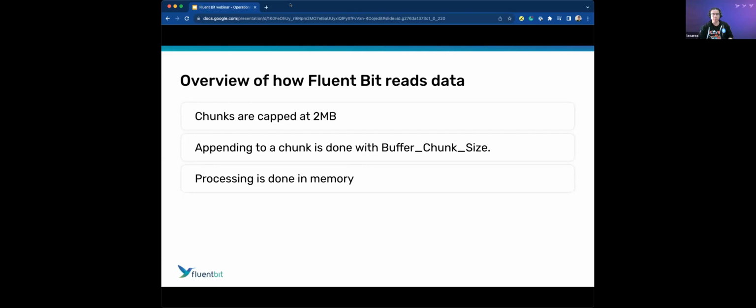Fluent Bit will process this data and append to a chunk based on the buffer chunk size. This is a configuration setting that users may change. We have basically two parameters there, the buffer chunk size and also the max size. These are the units that tell Fluent Bit how much data at a time it will process. And all this processing is done in memory, even if you have file system backed storage.